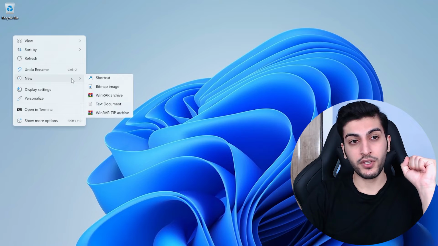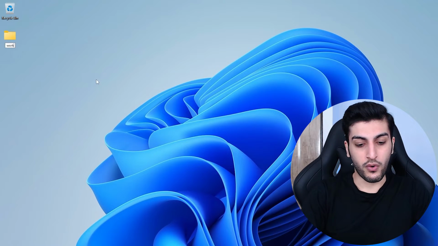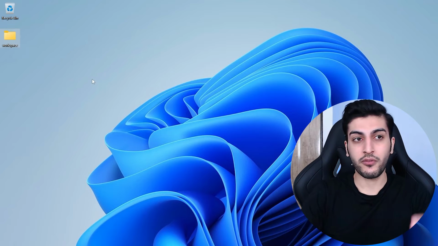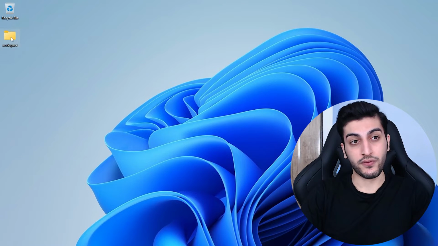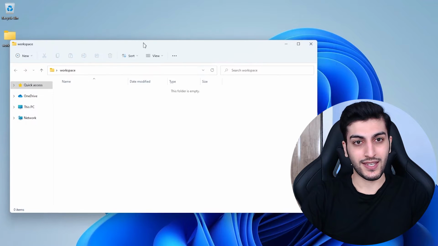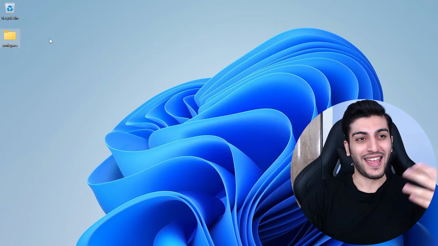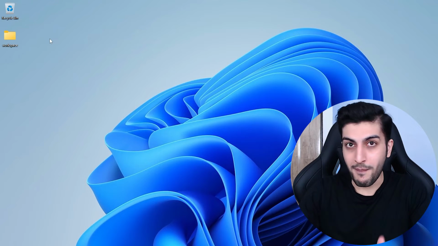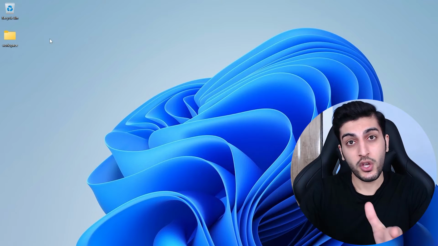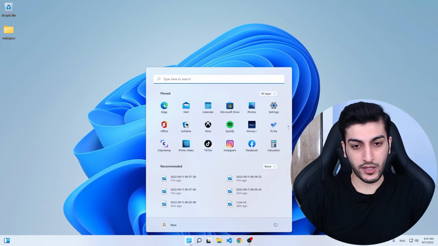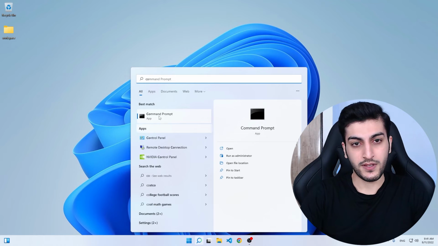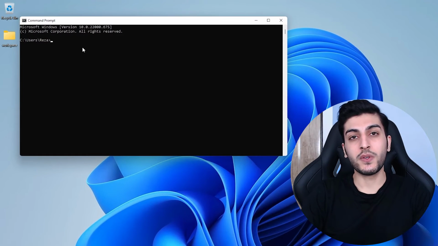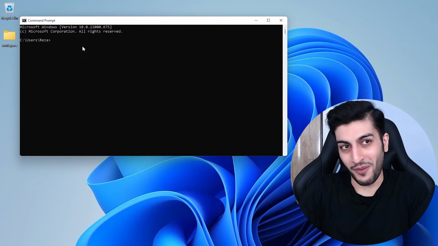Just follow what I'm doing on my computer, on your computer. At first, I'm gonna create a folder on my desktop called Workspace, and I'm gonna put everything related to my projects inside this folder. So at first I'm gonna open it and you can see that's empty, obviously. Okay, now if you are a Windows user, you can open your command prompt, but if you are a Mac or Linux user, you can use your terminal. Now I'm using Windows, so I'm gonna search for command prompt.